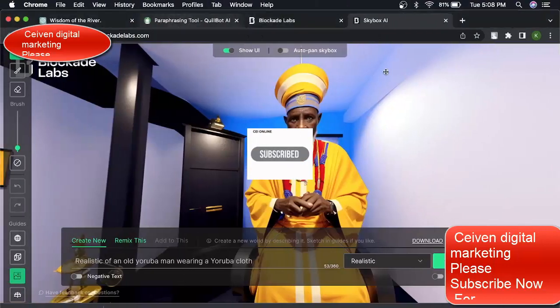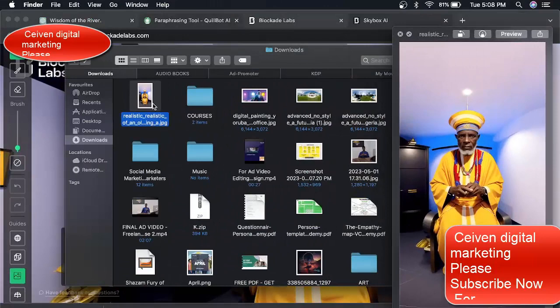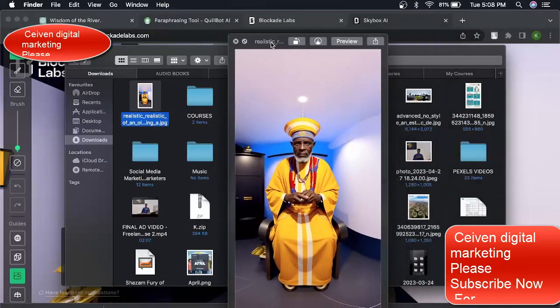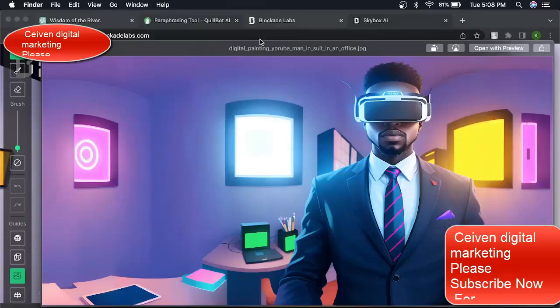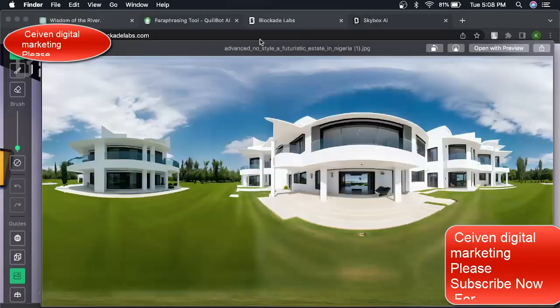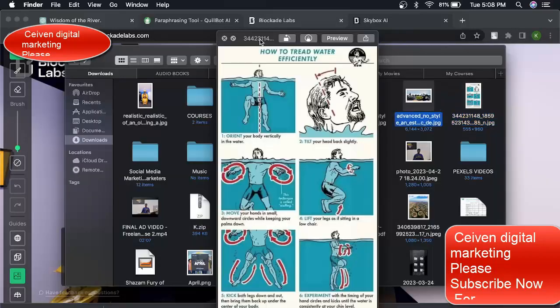I'll be showing you how to generate things like this. Let me show you. And you see something like this. It looks very real. Something like this. Can you see? And many more. Can you see this? Okay.